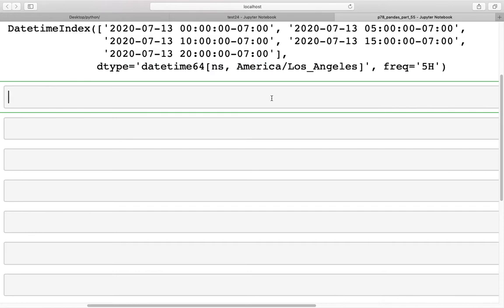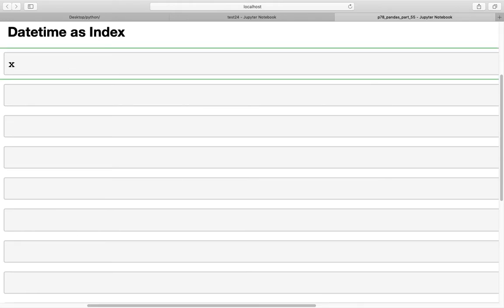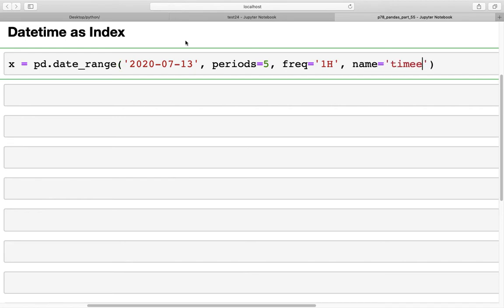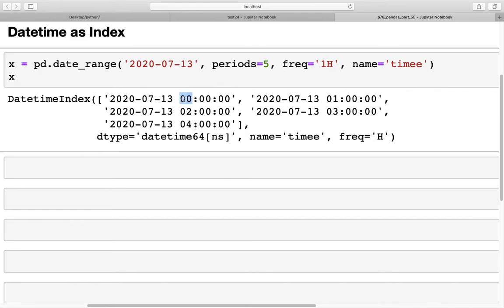Next, let's look at datetime as index. In coming videos we'll look at some real life examples, so we get more intuition about how these work. We'll use the same variable x. Now to this we'll assign the date ranges this time. So x is equal to pd.date_range, and we'll use the date 2020-07-13, and periods, let's say 5, and frequency we'll put 1 hour this time. So either you could type just h or 1h, and then we'll name it, let's name it as time with double E. And when we run this, this is the date range that we have created, where the frequency now is based on 1 hour interval.